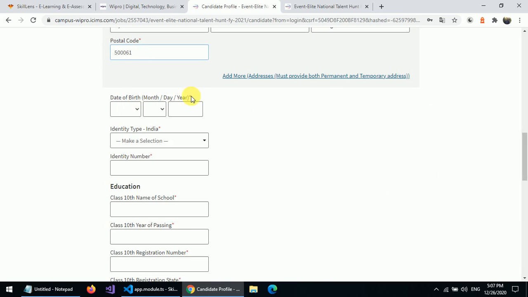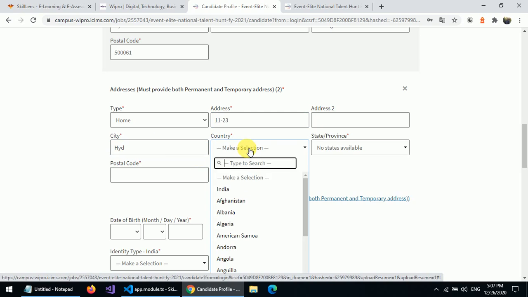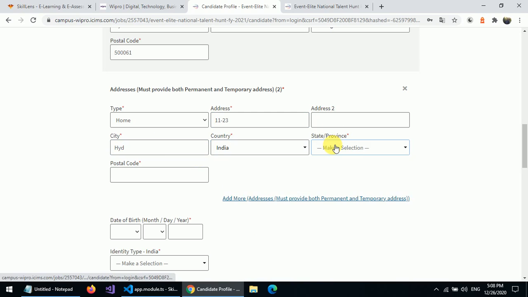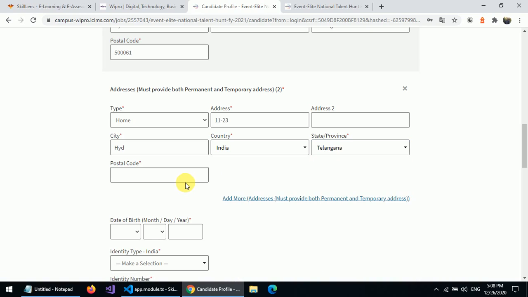There are two addresses: one is permanent and the other is temporary. My permanent and temporary address is the same. Like that, you have to type, again it's going to be India, and your state.